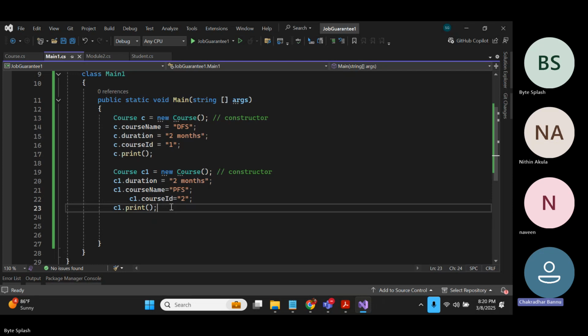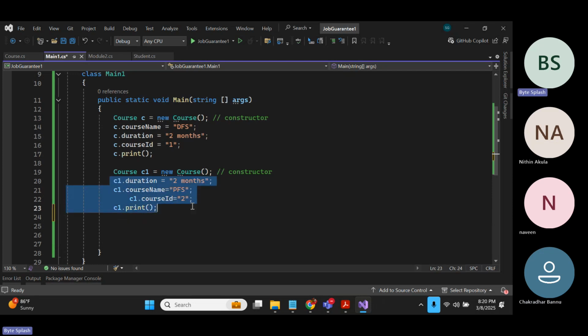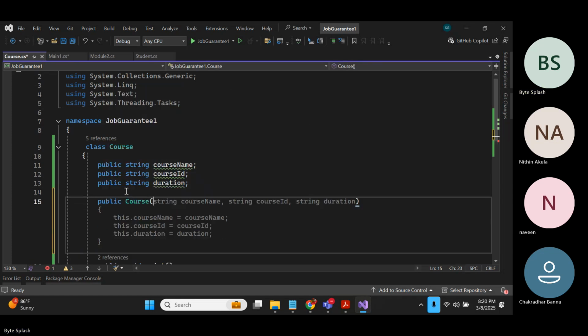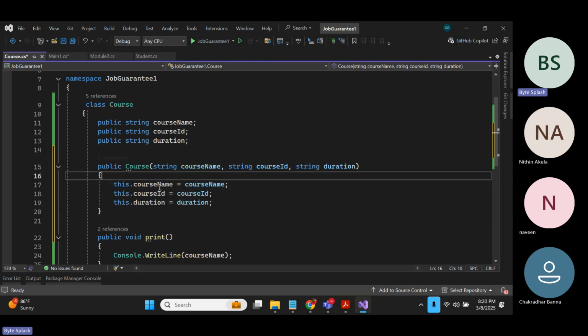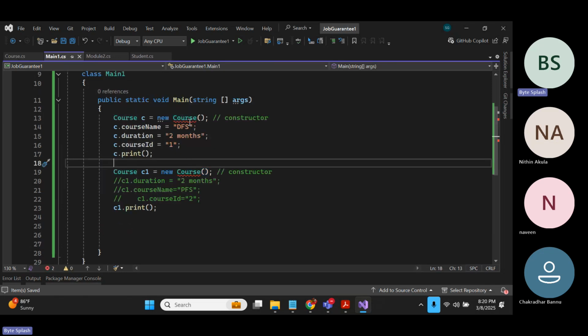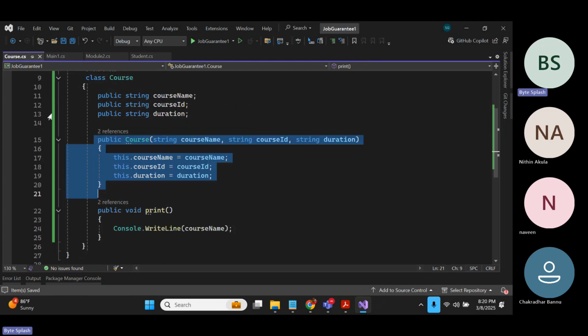Now you tell me, I want to access these properties in every single line. I want to set in every single line. Can I avoid this? I can make it a parameterized constructor. I can create one public Course which will accept course name, course ID, and duration. If you put a parameterized constructor, then the default constructor will be overridden. Normally the default constructor is given by the C# compiler, in Java also. But here the default constructor is replaced with the parameterized constructor.